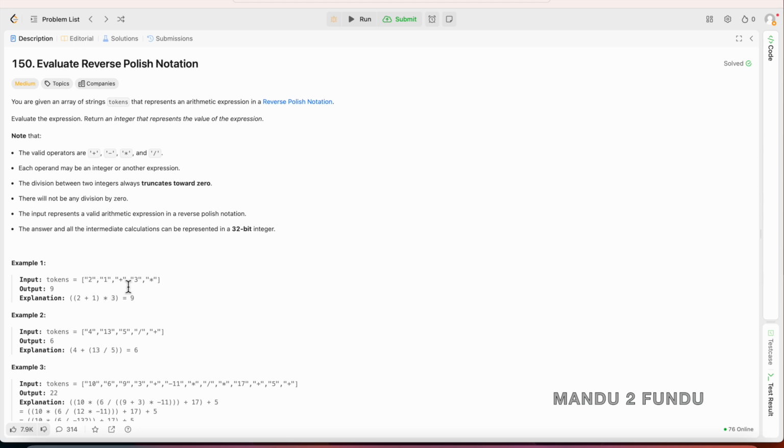So 2 plus 1, 3, and the other token is 3 and the last one is star. The moment we see the star, we have to do multiplication using this number and the value of the previous expression, which is 3. So 3 times 3, 9.